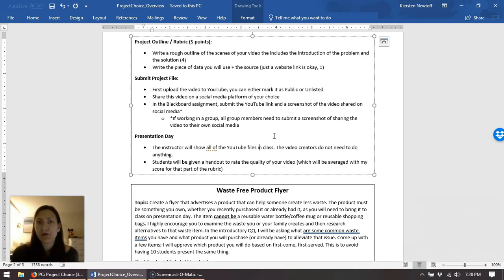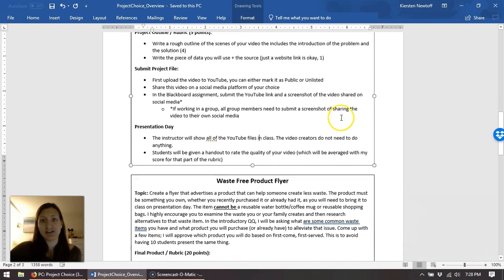And just letting you know, part of your score, especially related to the quality of the video, is going to be graded by both me and your peers. So your peers are going to have like this little handout that they'll be writing things down on, just letting you know. So that's one project you can do.